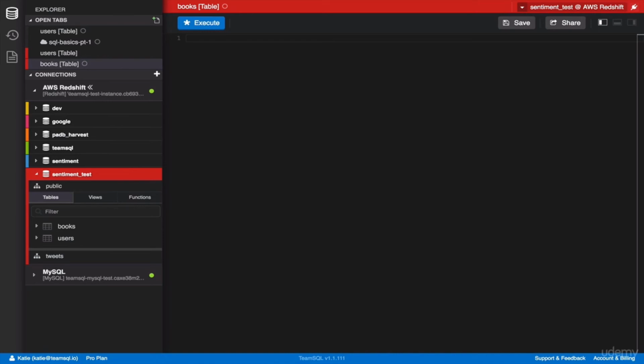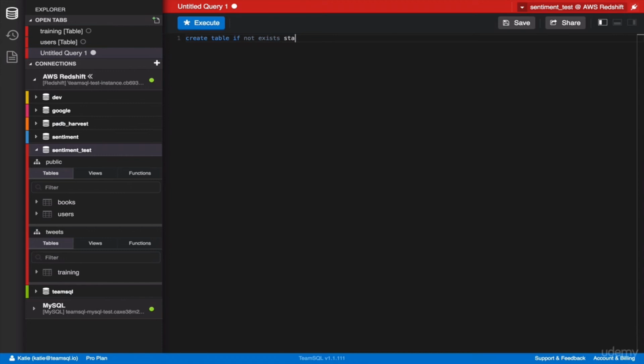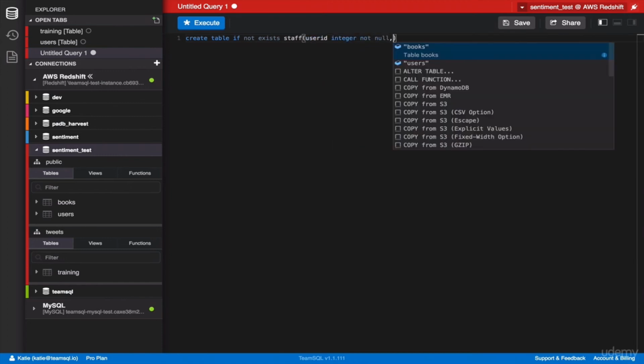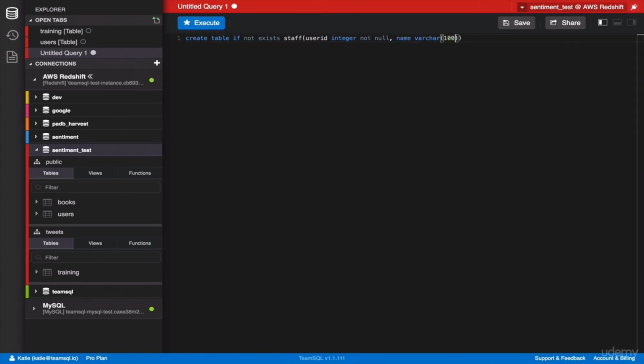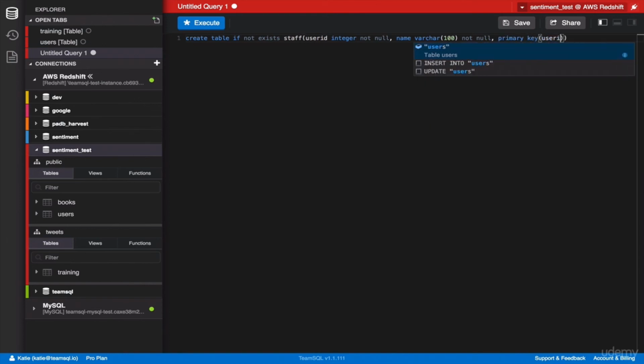We'll talk about the 4 basic functions: create, insert, update, and delete, and provide you with brief examples to get you started. So the first thing you'll need to do is create something that you can use to hold your data, which is the table. Let's say that you want to create your own staff table that contains the user ID, first name, and last name of the staff member. You'd write something like this: create table, if not exists, staff, parens, user ID, integer, not null, name, varchar 100, not null, primary key, user ID, and parens, semicolon.